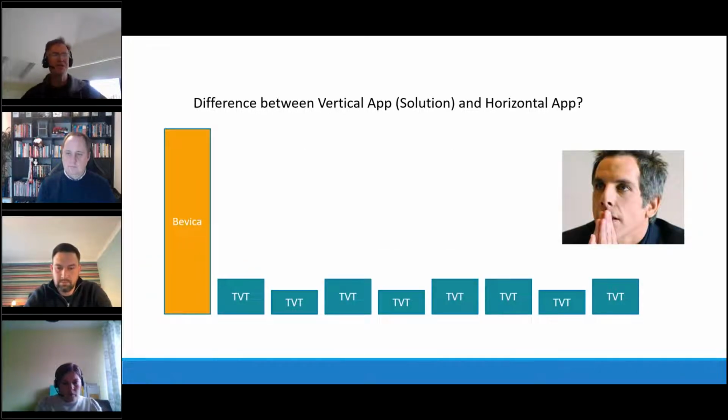Sometimes I like graphics to explain the difference between a vertical app and a horizontal app. Some of you might have heard of Bevica as one of TVision's solutions. There's quite a lot of functionality in that particular app, and it is targeted to a certain market sector. So that's what we call a vertical app, with lots of extra functionality, quite targeted to a particular market sector.